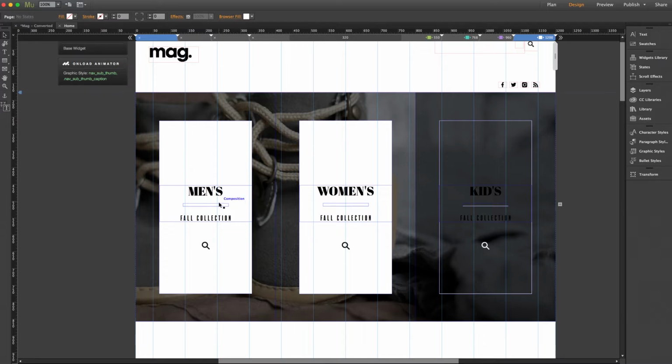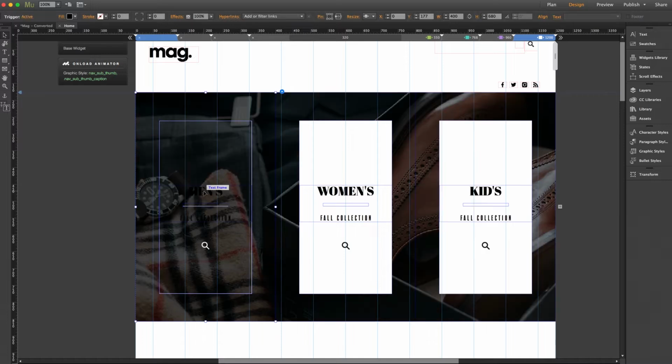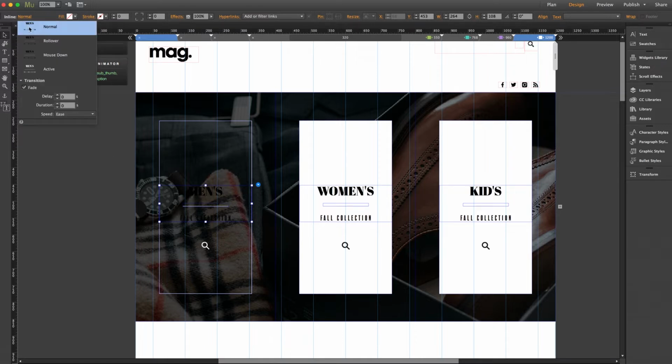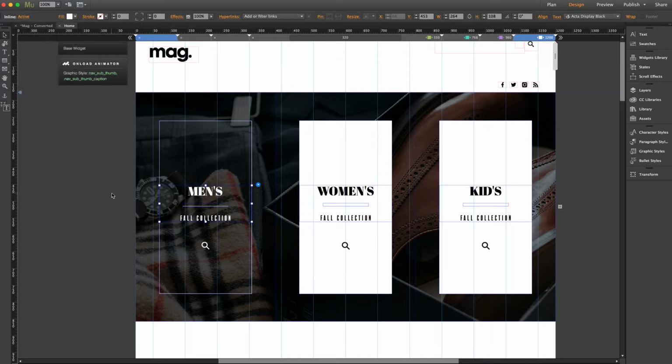I'm also going to select the large text box on the far left that houses our men's fall collection text. And we're going to open up the States menu. We'll select the active state. We'll expand Transitions. And we want to make sure that the transition duration for the active state is set to 0.5. This allows for the fade effect on the text to properly sync up with the magnifying glass slide animation. And you're going to want to do this for all three text boxes.